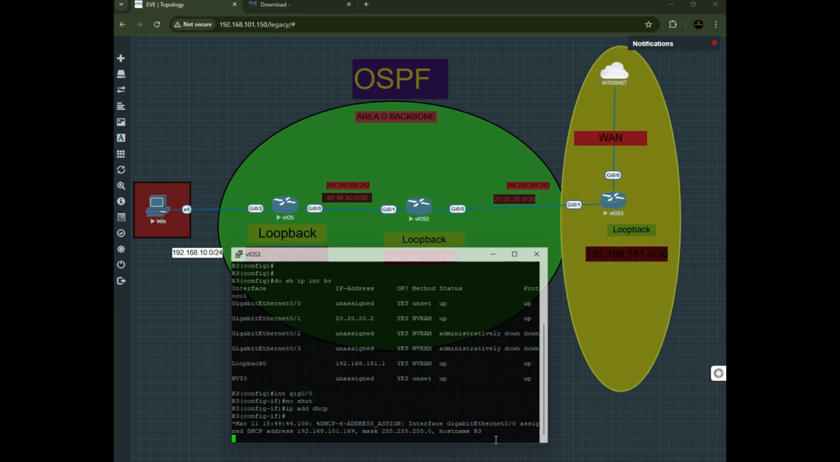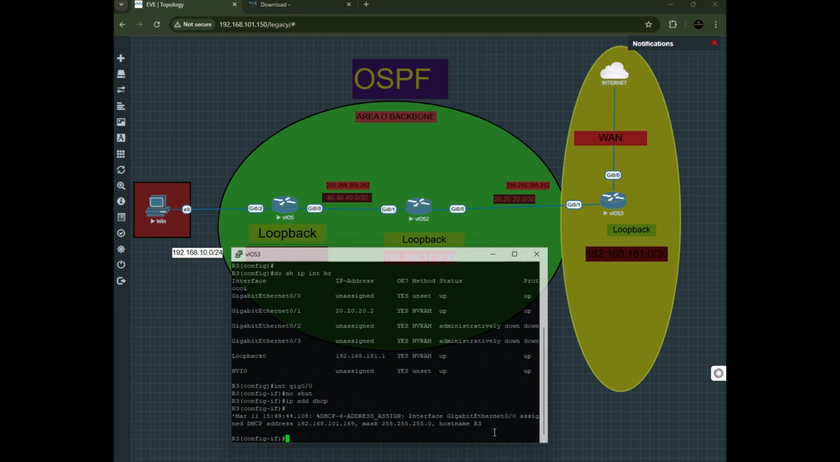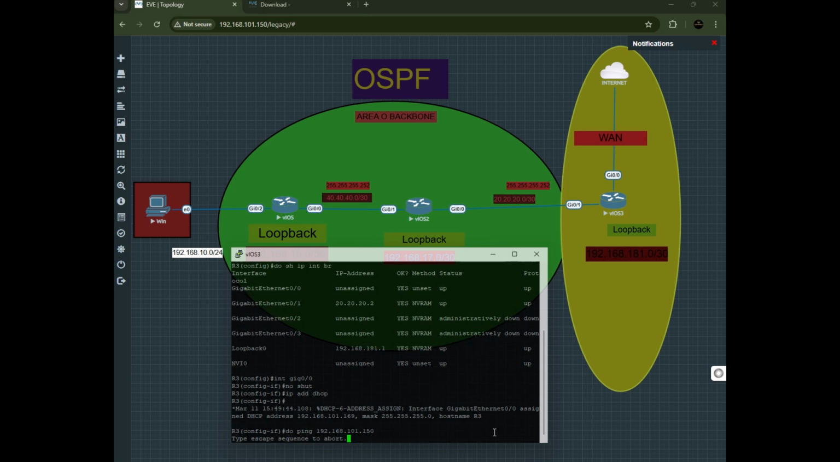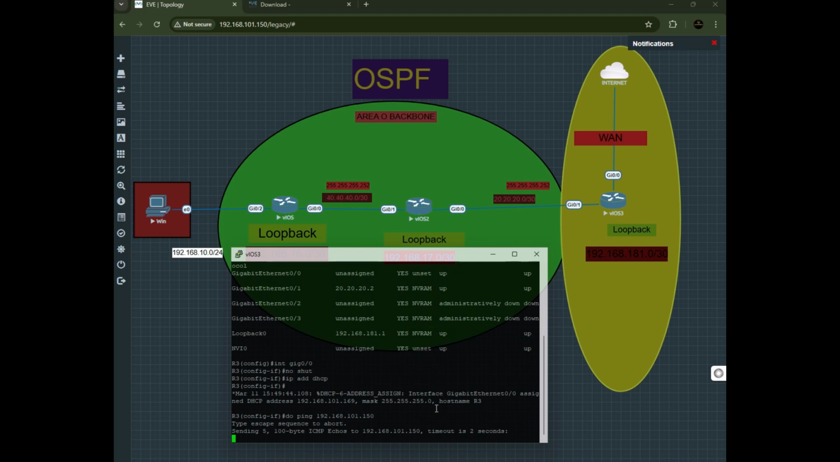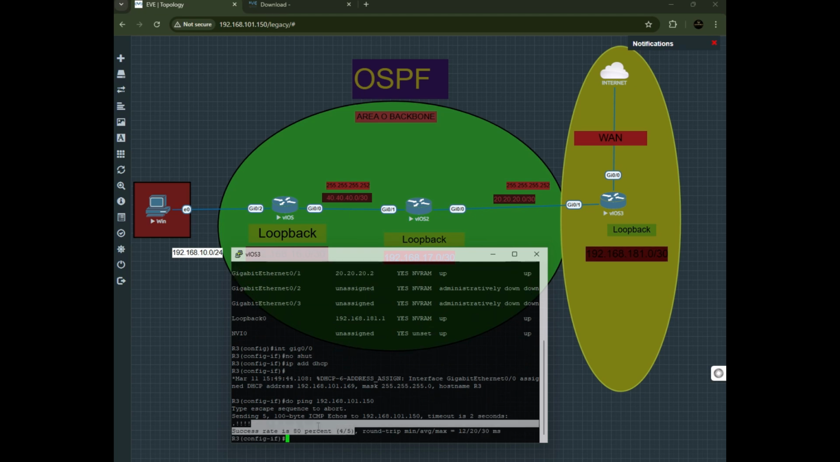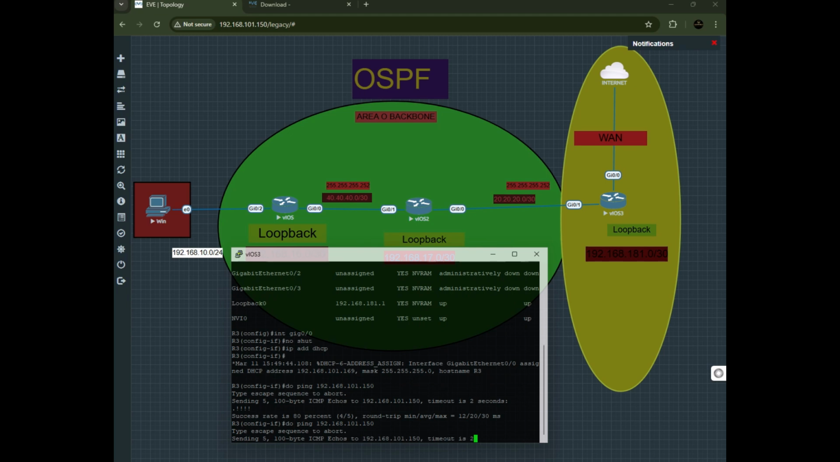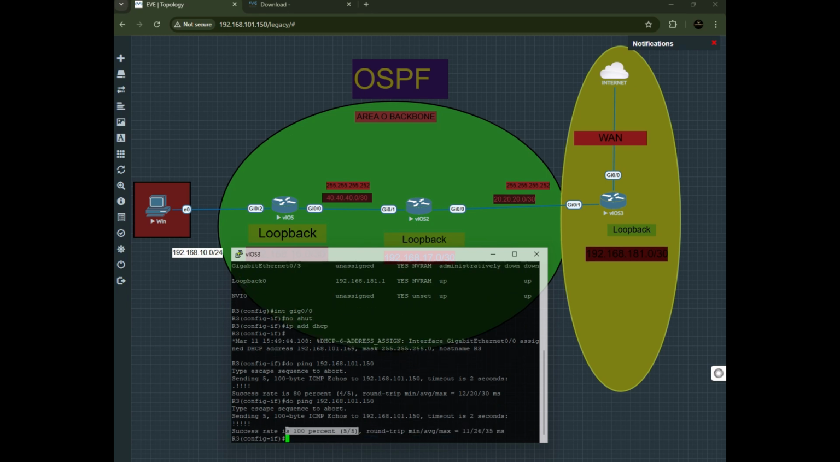Okay, so let's see if we can ping that. Do ping 192.168.101.150. Okay, for now, as you can see, we have been able to ping. For now, we're dropping one packet, but if I run another one, we will get 100% packets sent and 100% received. Okay, I am able to ping that IP address from that router.